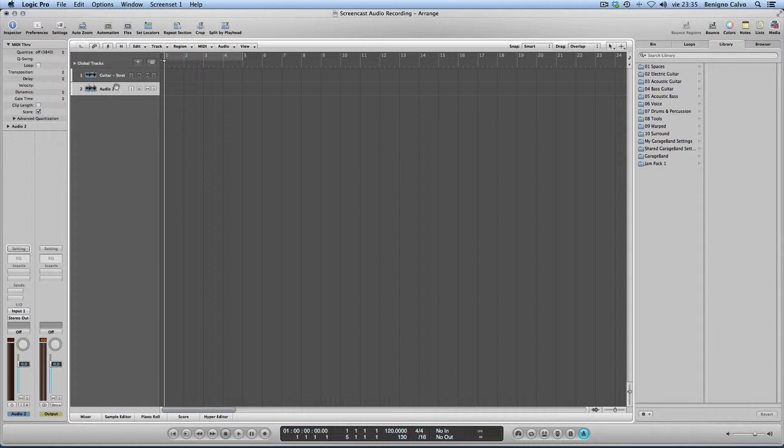Now, as I'm not going to be using this track, I'm going to remove the input from this one. I come here, I click no input, and that consumes less resources. I'm going to go back to the track that we have in here, and once I'm sure that it's named, I'm going to record enable it.